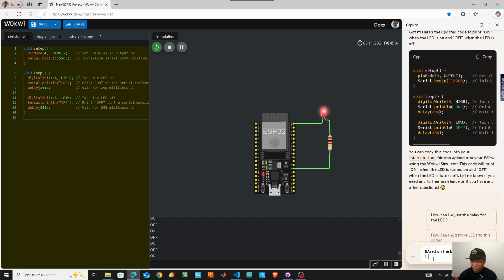So I'm telling him that based on the current diagram that we have, add a second LED and resistor connected to GPIO5.